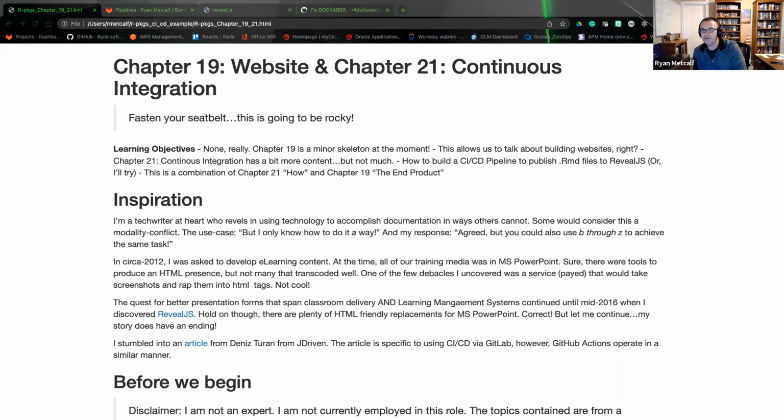This is a combination of chapters 21 and 19 together, where we are going to create a website using a CI/CD process. I tried to merge the two together and show that chapter 21 is how we set up the continuous integration pipeline, and then at the end of the day chapter 19 is the website itself. Whether that's right or wrong, I don't know. But I hope you all find some humor in my subject.